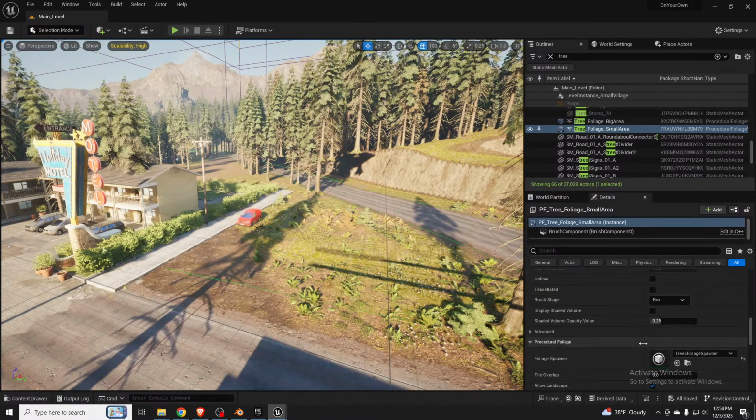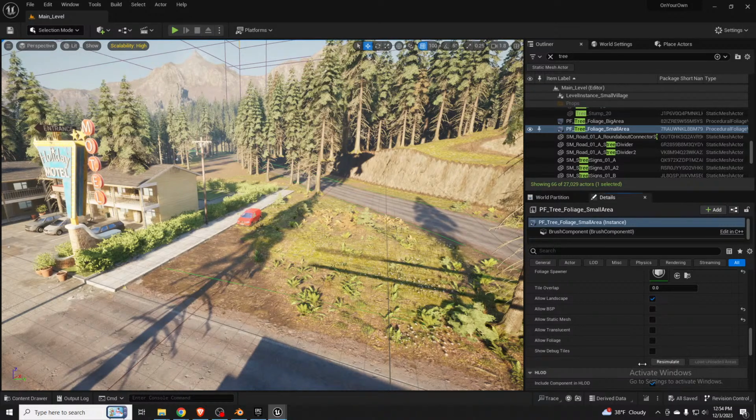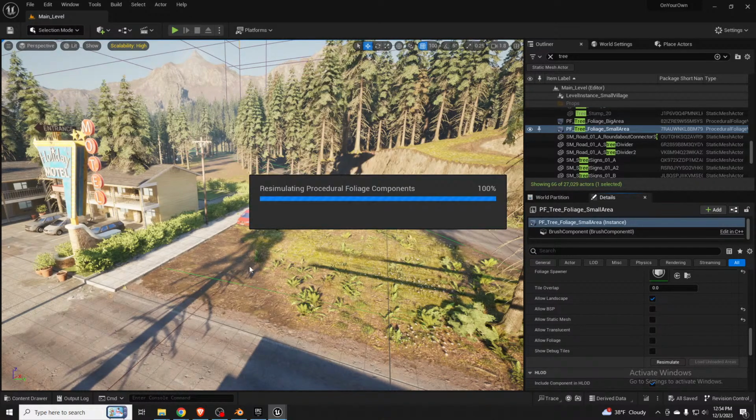All right. So let's simulate these trees. Let's see how they place around here.